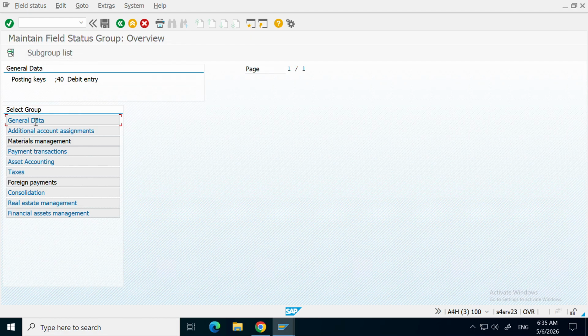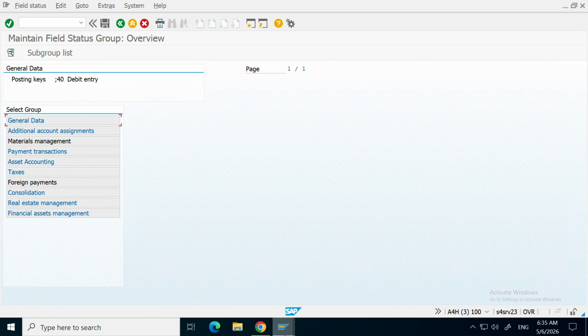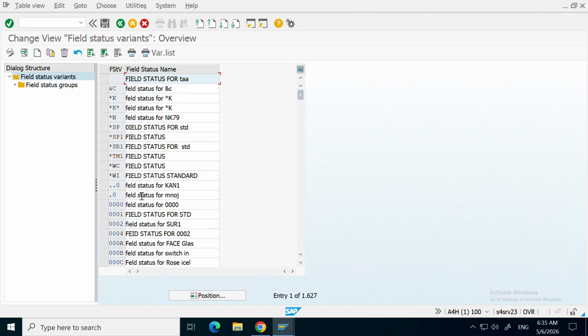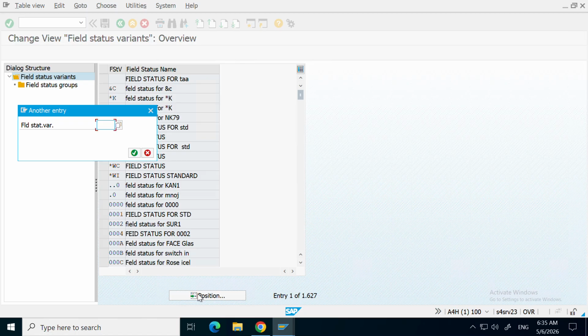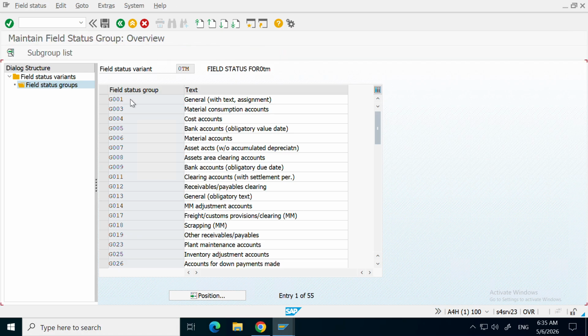Here we have the same fields we just saw at field status variant level. The same is showing here as well. Okay, let me show you. Let me go to my field status variant, OBC4. Okay, this field status variant was 0TM. Let me take any one, G001.